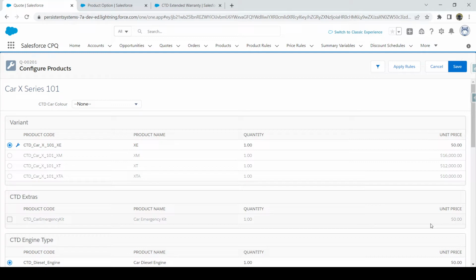In this video, we'll have a look at how we can control the columns visible on the configurator page in Salesforce CPQ. So here is an example we are having.